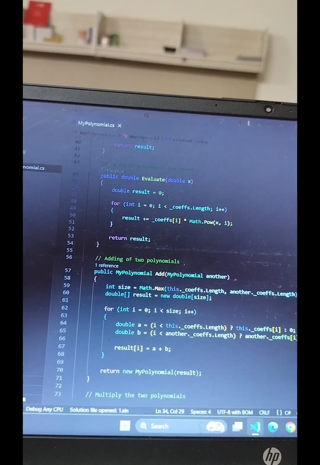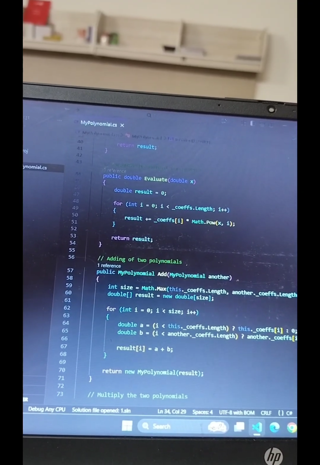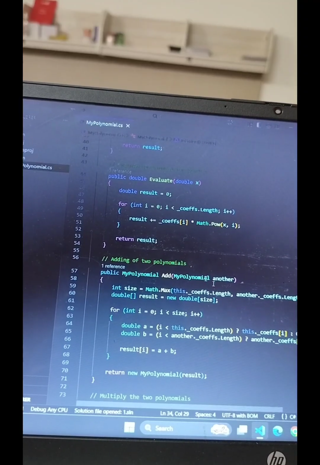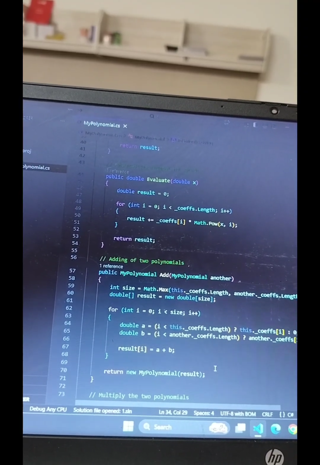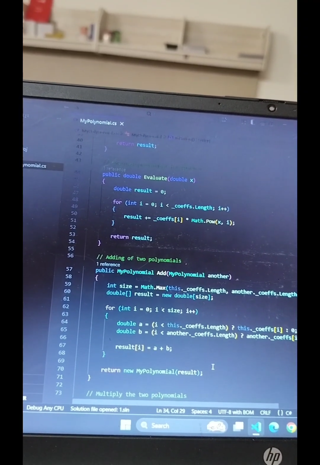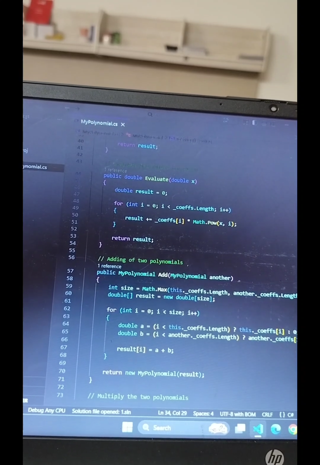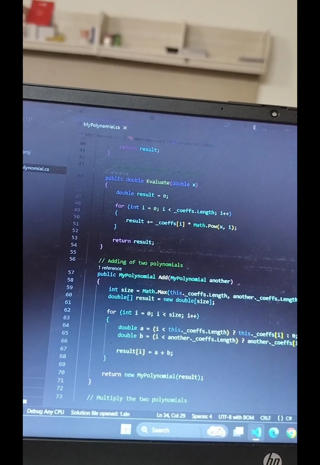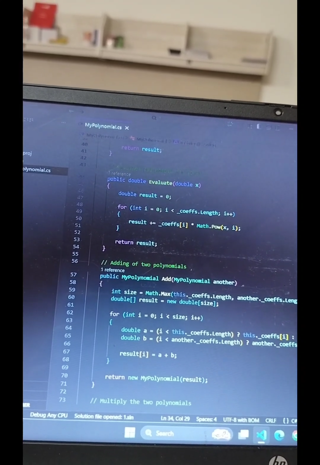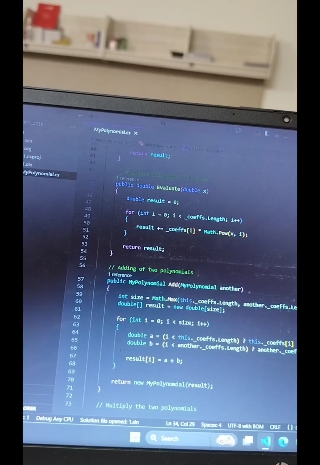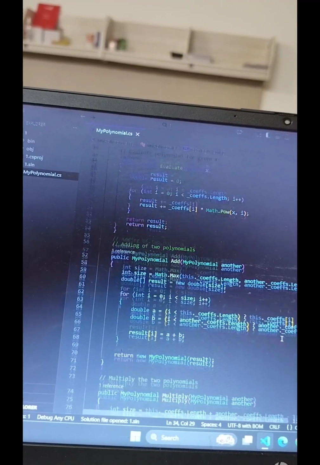Then we create an array. This will store the sum of coefficients. Here we also use a loop for the addition, so that it goes through each coefficient position. After adding the coefficients, a new polynomial object is created with the result.